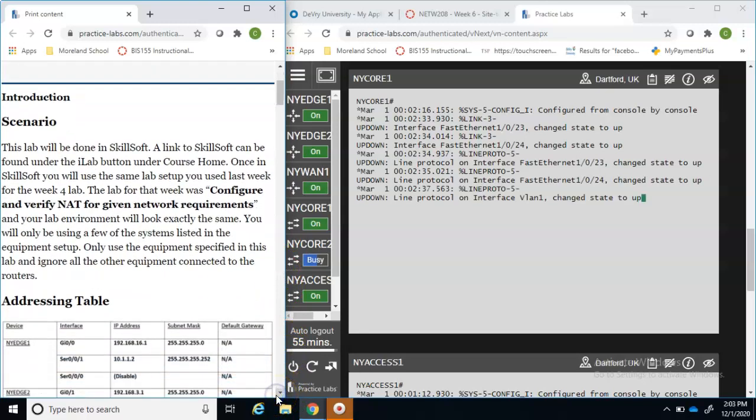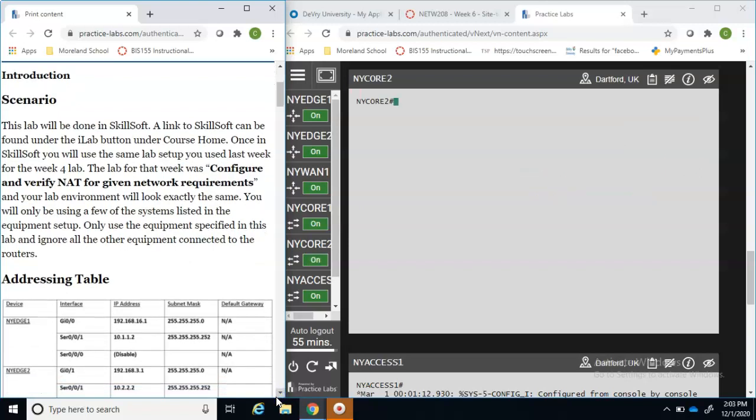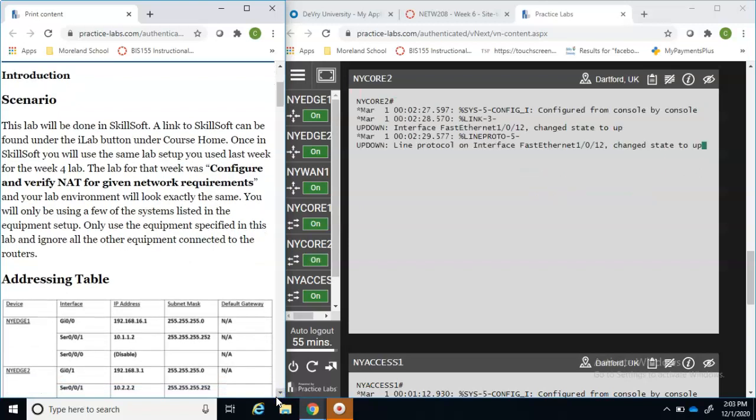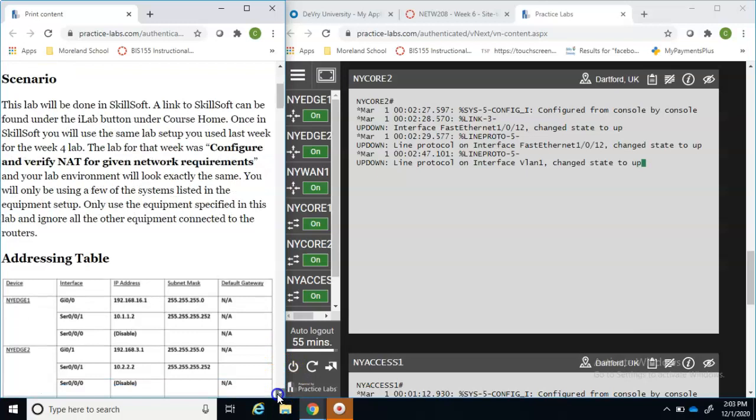This lab is based on the Week 4 lab, but you don't have to worry if you didn't finish it yet. No worries, because this just starts up at the end of Lab 4. Configure and verify NAT for given network requirements was that lab. And you'll only be using a few of the systems listed in the equipment setup. Only use the equipment specified in this lab. Ignore all other equipment connected to the routers.